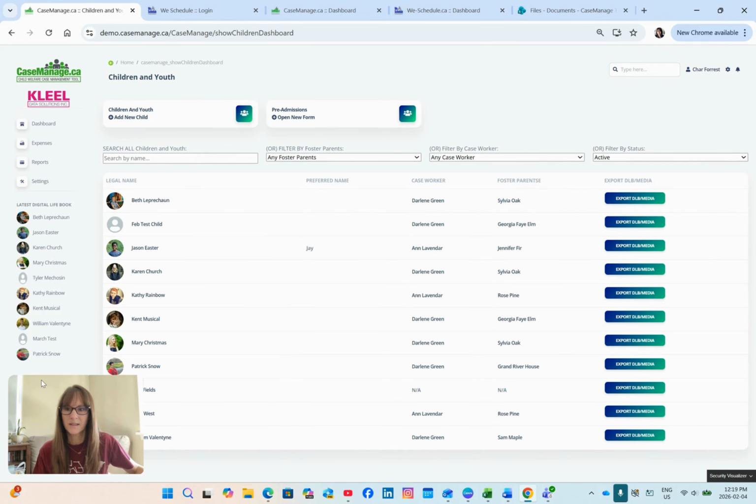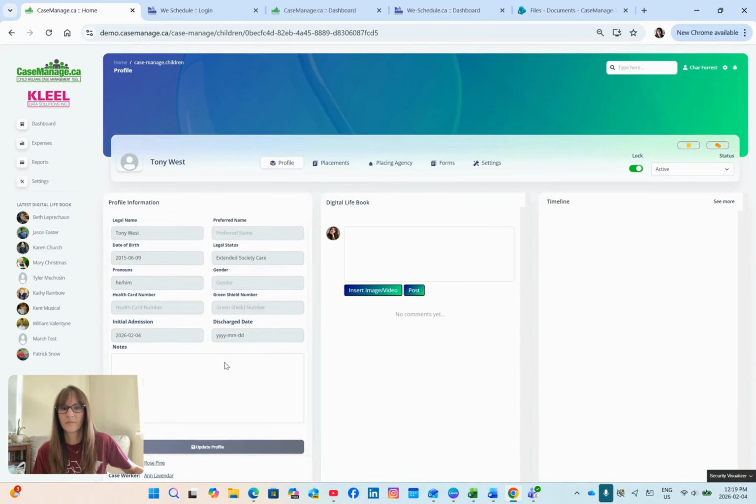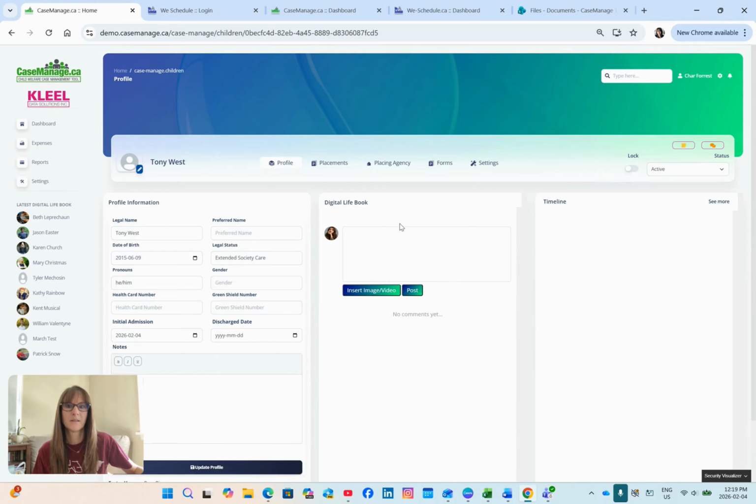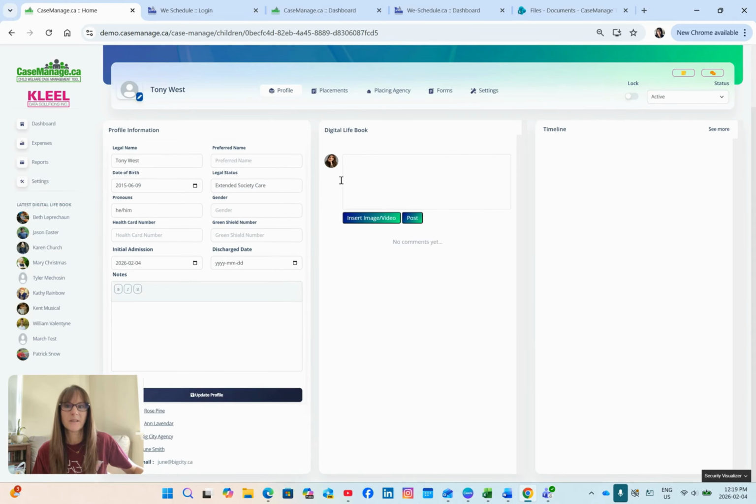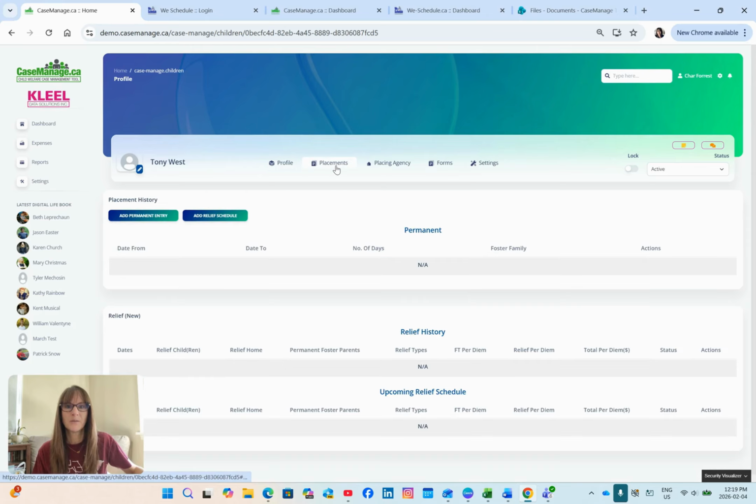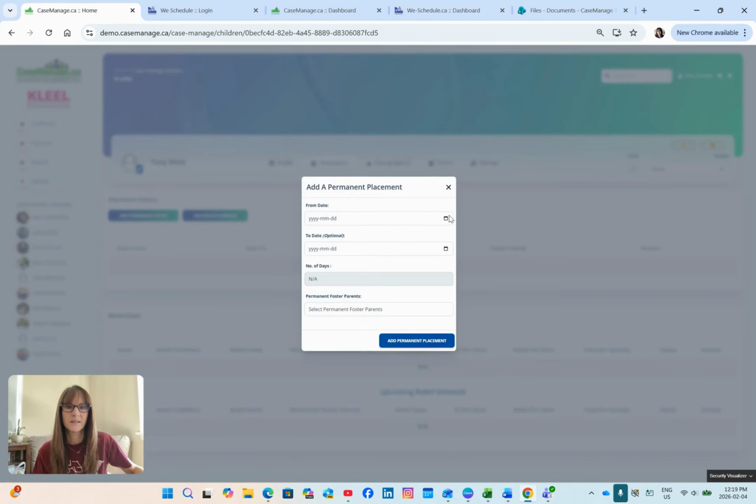So you can see that Tony is now here. And I'm going to click the unlock button there. You can see that he's active, and when I click the unlock, that this becomes available for me to edit. You can see that Rose was selected as the foster parent and Anne's the caseworker. And then you want to go in and make sure that that placement is complete.